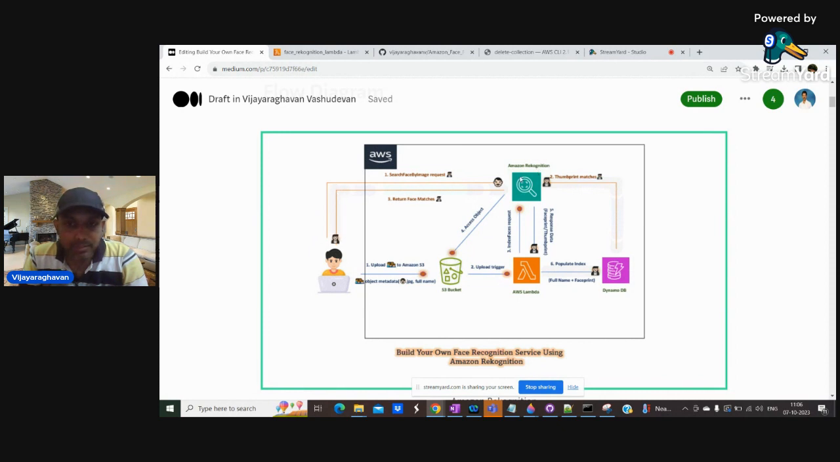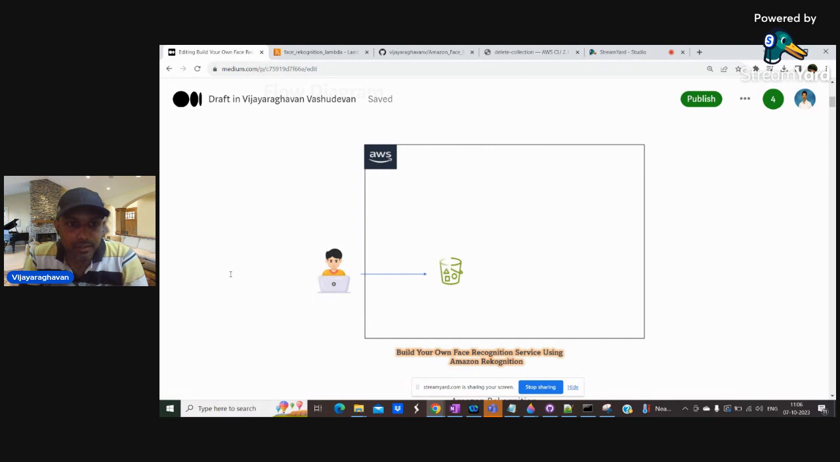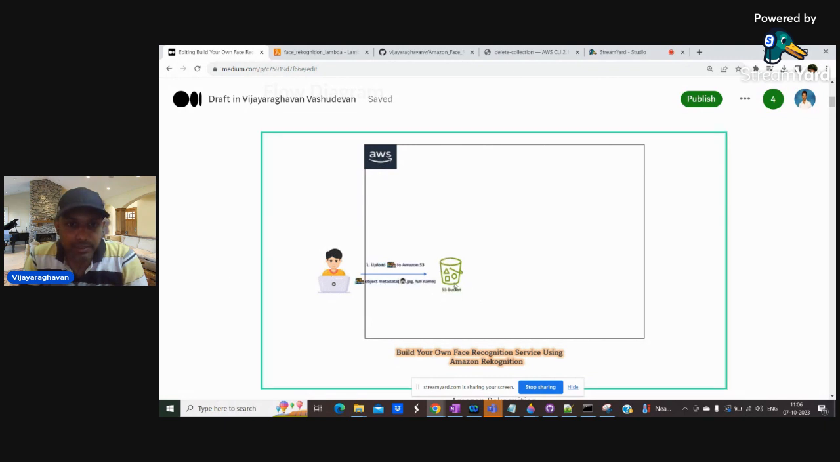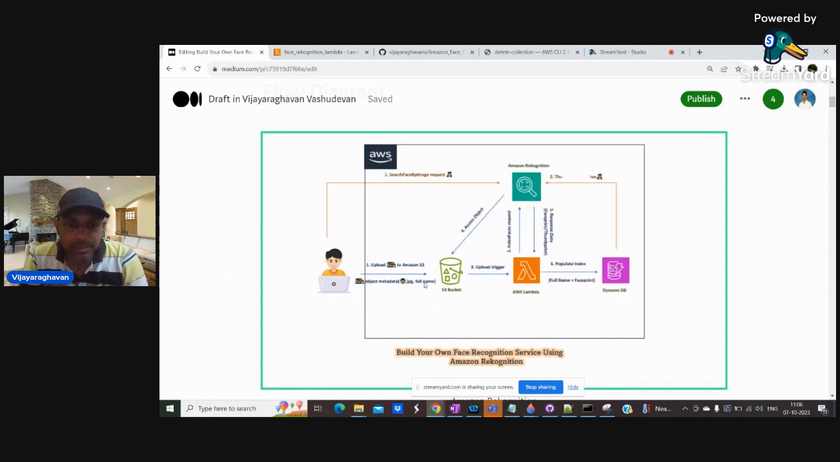Okay, we'll go straight to the architecture diagram. Here is a user who creates an S3 bucket and uploads the images to it. The upload also includes the metadata, that is the image and its full name, which in turn calls the AWS Lambda through a trigger function, which we will add in the configuration tab. Then this Lambda function will have function code to call the Amazon Rekognition API service. Once the image is uploaded, it will call the Amazon Rekognition function call.